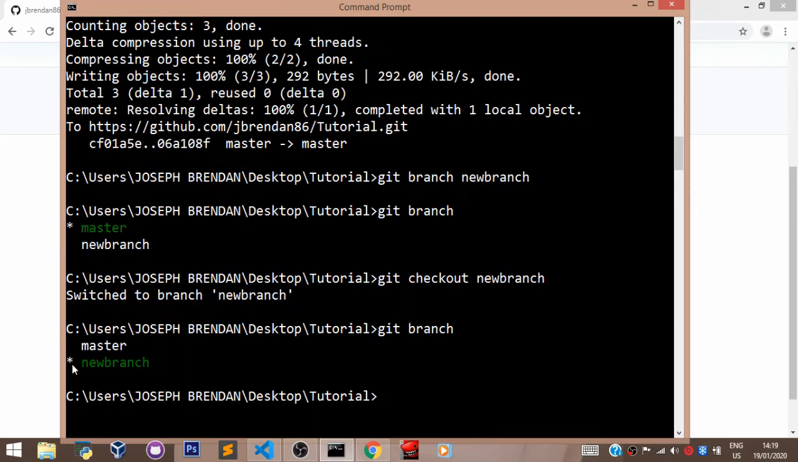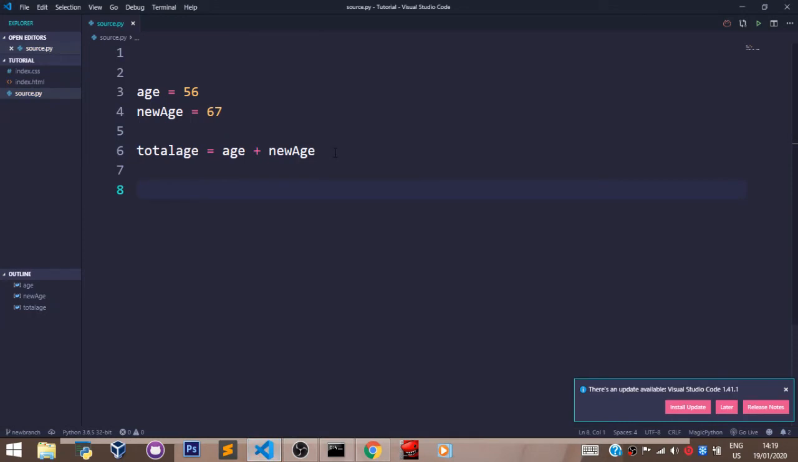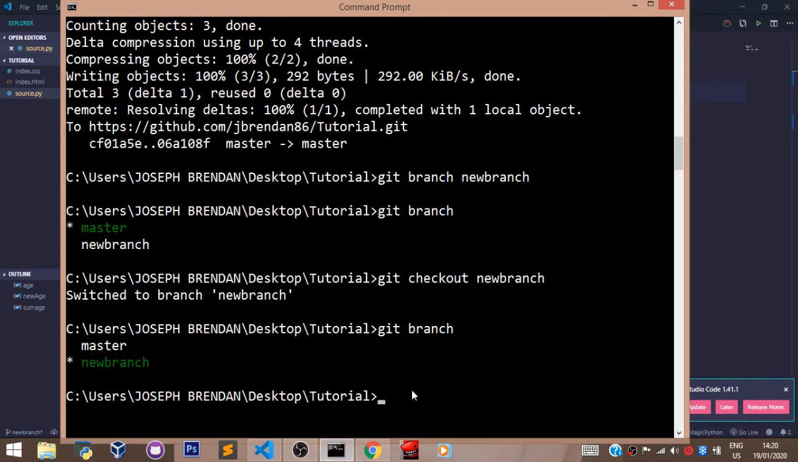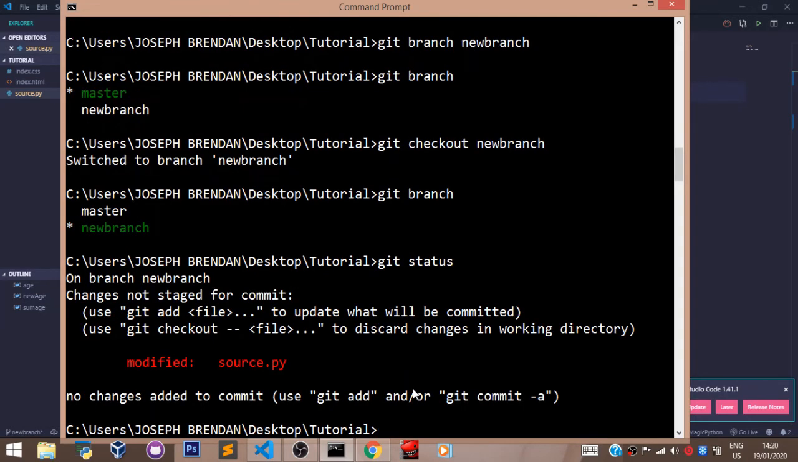Now let's make some changes to the files again. Let's go back to our VS Code and let's say not total age, let's say some age, and let's change this to 100 and let's save. Let's come back to our terminal, to our command prompt, and say git status. As you can see, our source py file has been modified again.